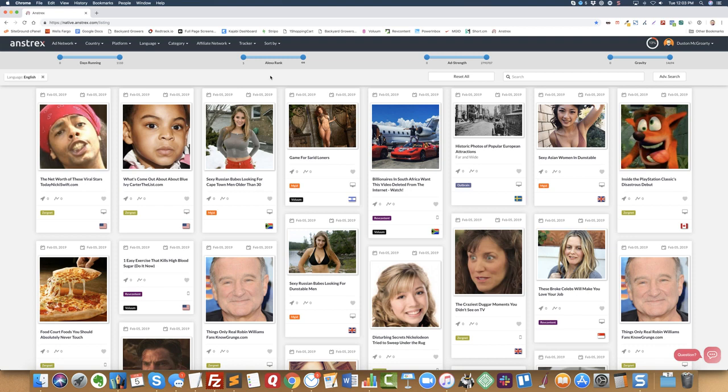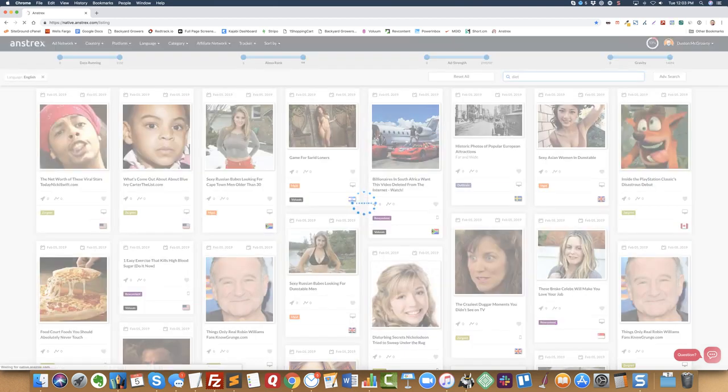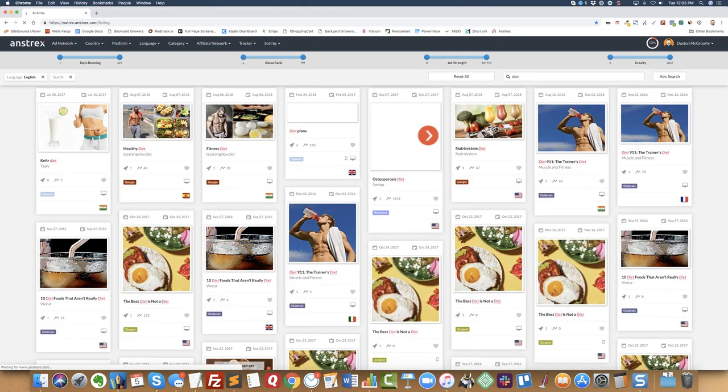So the way that I do that is, if I'm looking for a specific niche, let's say diet, I'll just start with that. I'll start with the keyword. You can type in any keyword that you want there. And now from this, I want to be able to see things that are still running and that have been running for a long time.